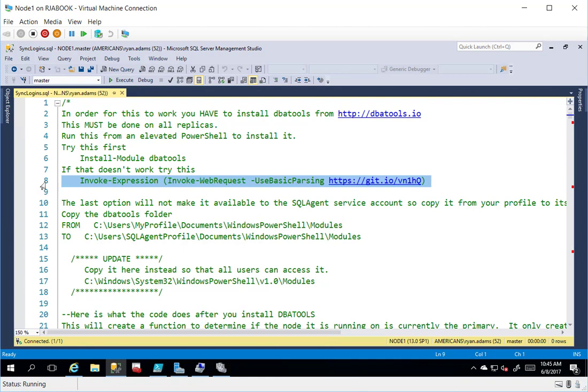If you do this one, though, and of course, her website has all these things documented better than I do here, so for the installation, I'd definitely refer you to her website for the installation methods. This one here will only install it for the user that you're running this as. So I'm logged in as Ryan.Adams here. It's only going to install it in my profile.